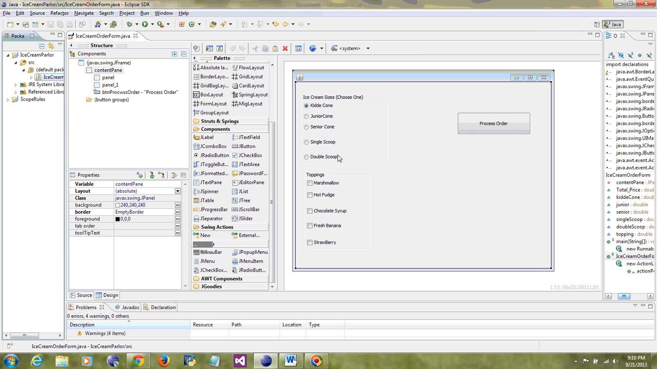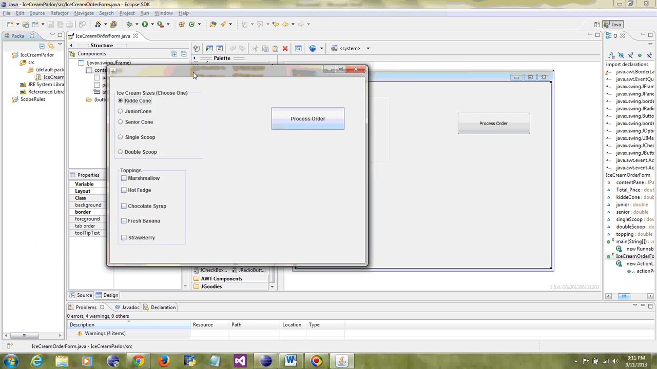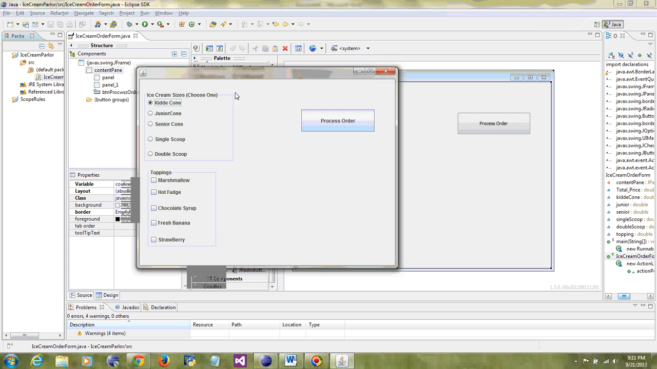Okay, so we're going to do an Ice Cream Parlor, and let me just show you what I'm aiming for. I'm aiming for this kind of Windows form in which, when you go to an Ice Cream Parlor, you're going to choose the ice cream size and the toppings. Obviously, for size you can choose only one at a time: kiddie cone, junior cone, senior cone, single scoop or double scoop. But there's no limit on toppings. You can have all of them.